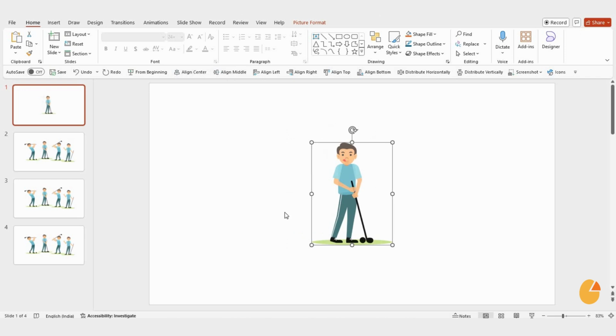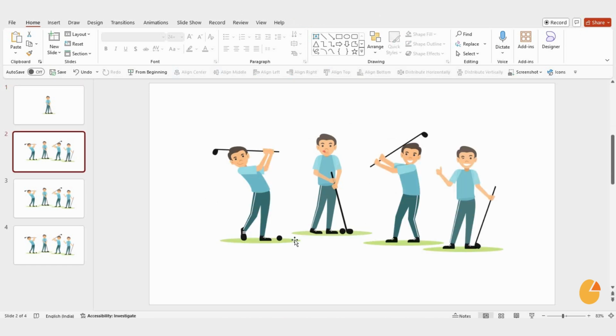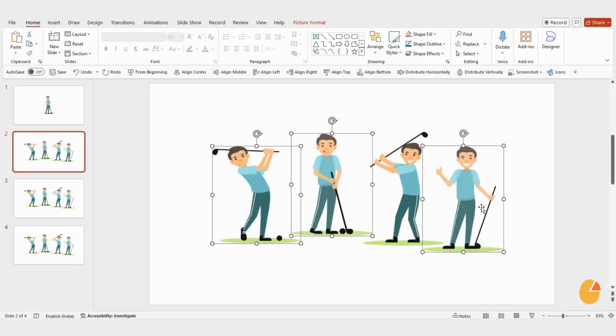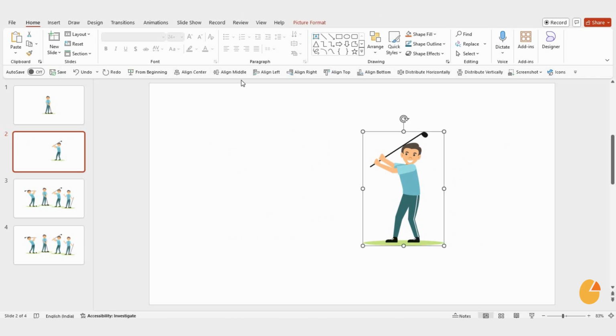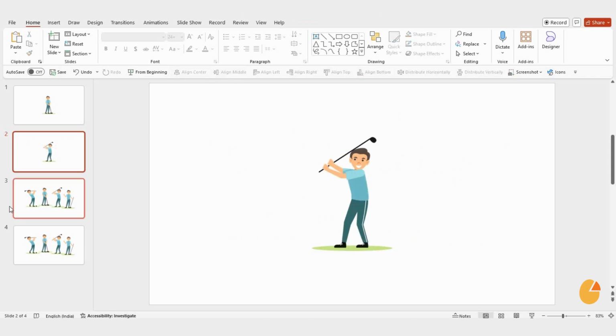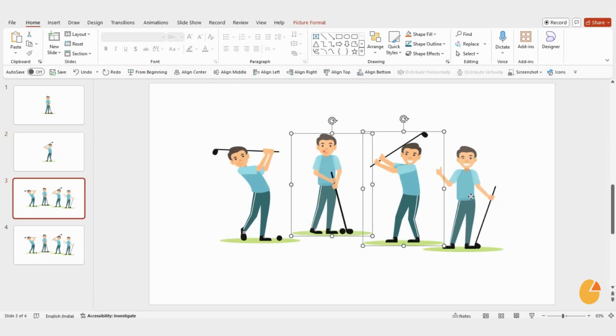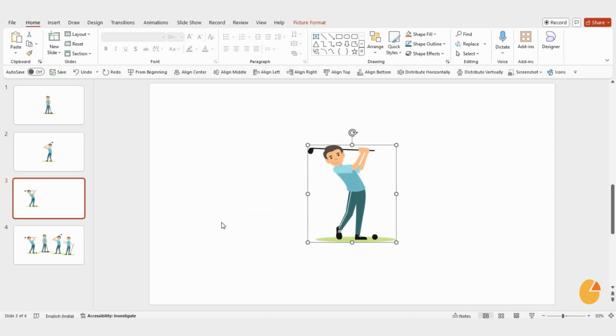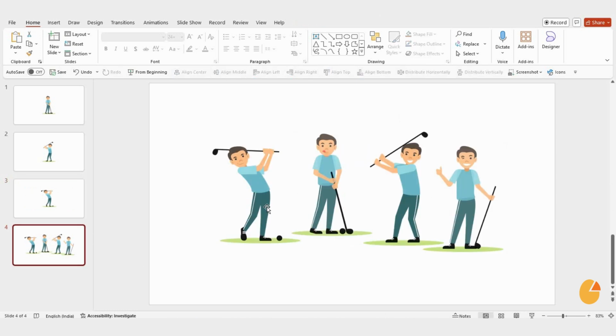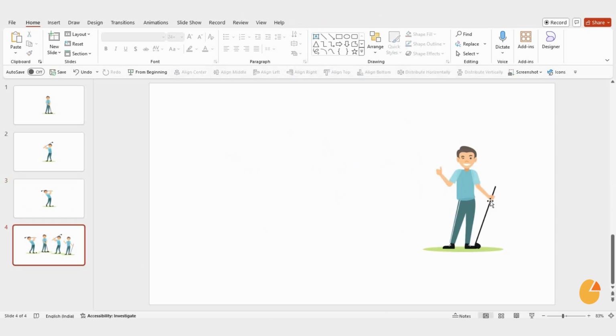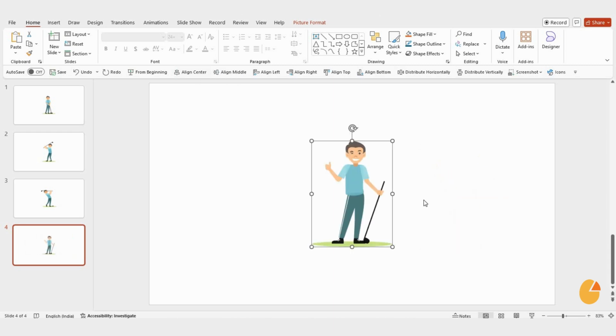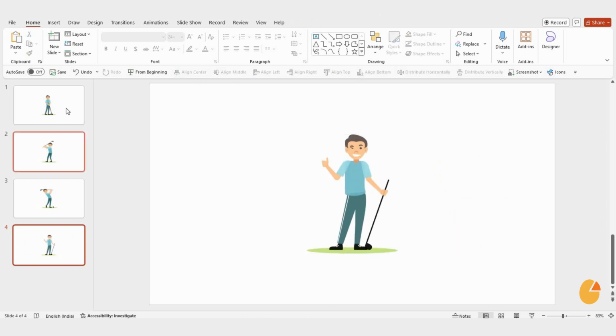Looks good, right? Then, move on to the second slide. This time, delete all the images except the second one. Again, center it so everything lines up perfectly. You're starting to see the pattern now, aren't you? Repeat this for the remaining slides, keeping one image per slide and centering each one. Now that the slides are ready, it's time to bring them to life as an animated GIF.